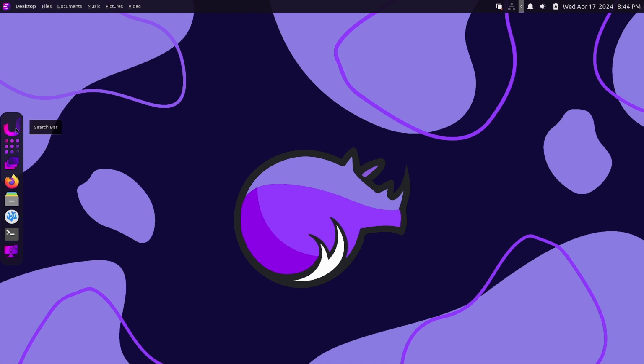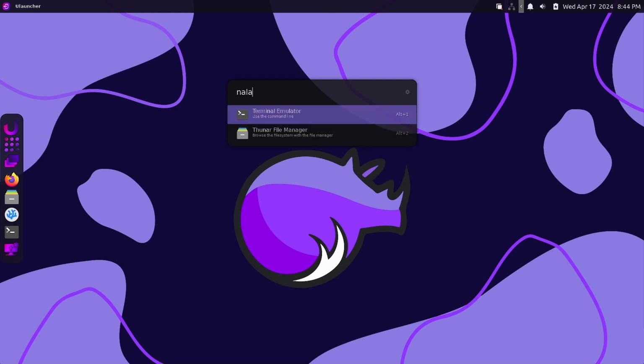Now let us check out the search bar is there. So you can search, for example, let me search Nala. What happens? Let us see. So here you can see use the terminal command line. So Nala is available via the terminal emulator. So it works. It is a wrapper on the APT.